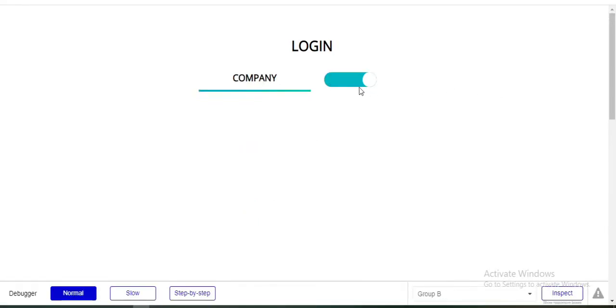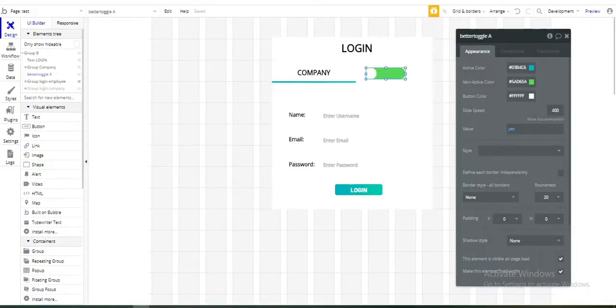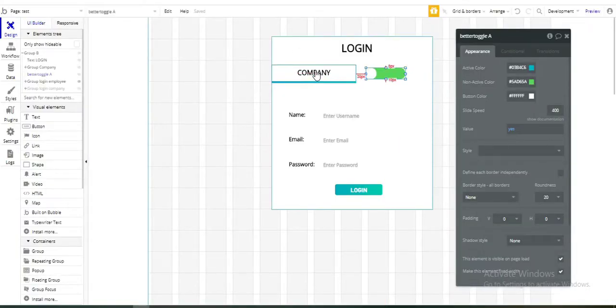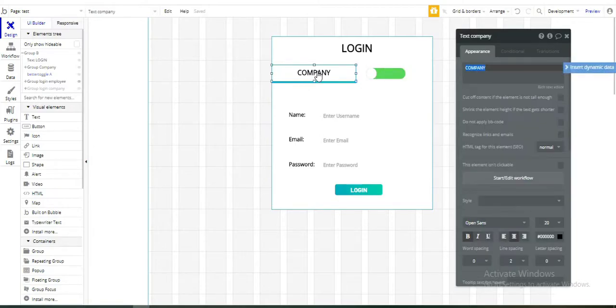See, here is our toggle button. When you switch it off, it becomes green, and when you switch it on, it becomes blue. But for now, nothing is changing. Now we want this text to change as we move our toggle. So for that, we'll have to link it with the text. Click on this text, company.